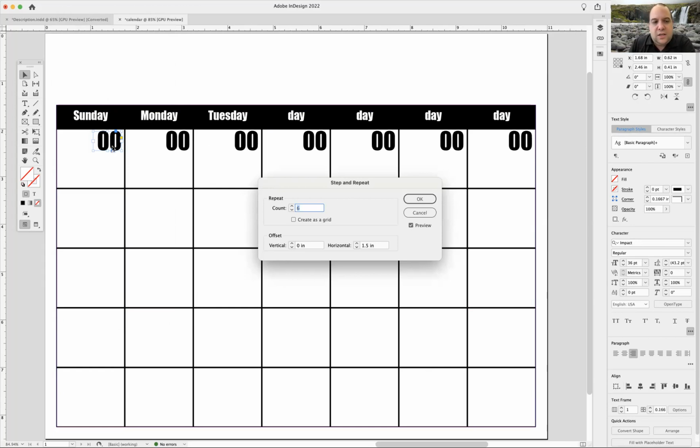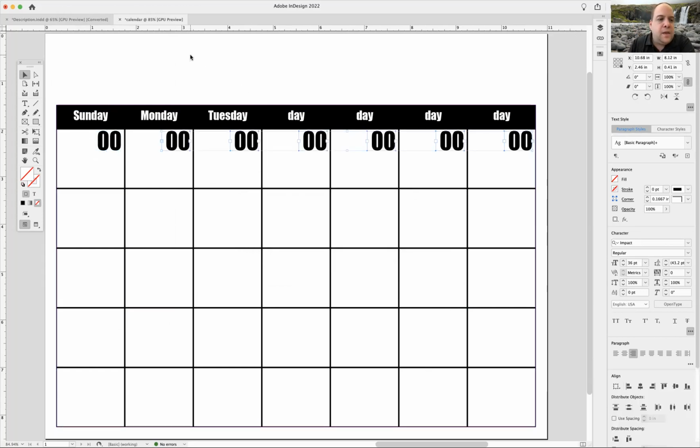So what you need to determine is where you want that text box to land. You've got to get it perfect in the very first box, because when we step and repeat it, it's going to be that way in every box. So I'm happy with where it's at. I'm going to click OK. Actually, I'm not happy with where it's at.